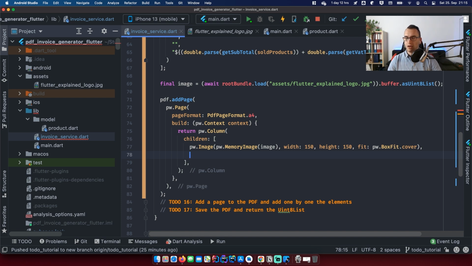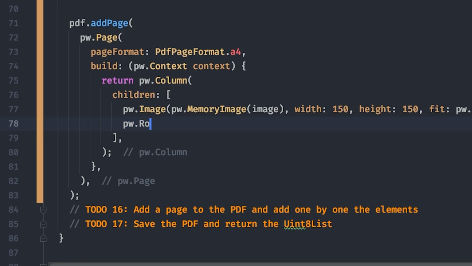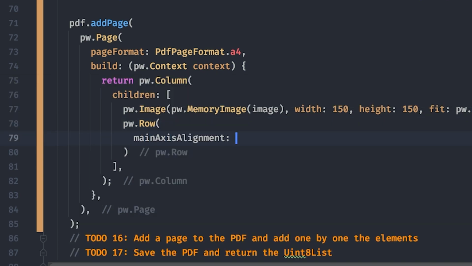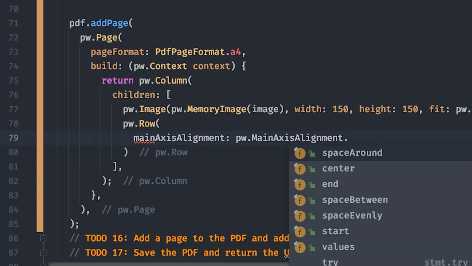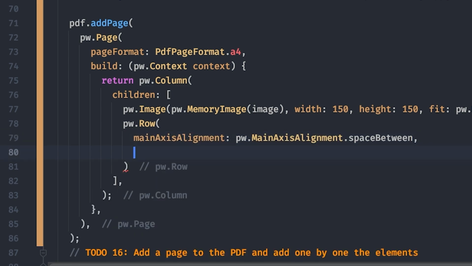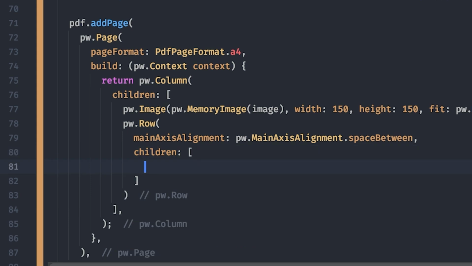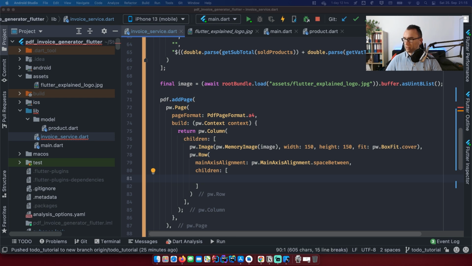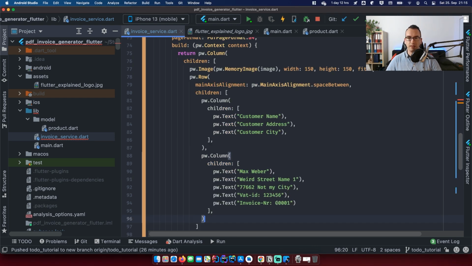So for example, we say, okay, the image is here. So next step would be to add a row. So PW row, and inside of this row, we want to have a main axis alignment, where we have to use the PW main axis alignment and can say, for example, space between. Now we have children inside of it again, and we want to have the address bar up here. I prepared it already. So what we want to have is 2 columns with a lot of texts inside of them. So fair enough, we have again columns and text and so on and so forth.